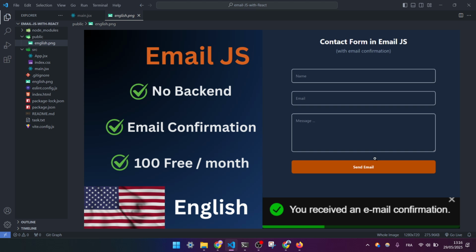How's it going, everybody? In this video, I'm going to show you how to create a form in React. So it's gonna look like this, and when the person tries to contact you, not only will you receive an email, but they also will receive an email as a confirmation. So for that, we're gonna use Email.js that has no backend, has an option for email confirmation, and offers up to 100 emails per month.